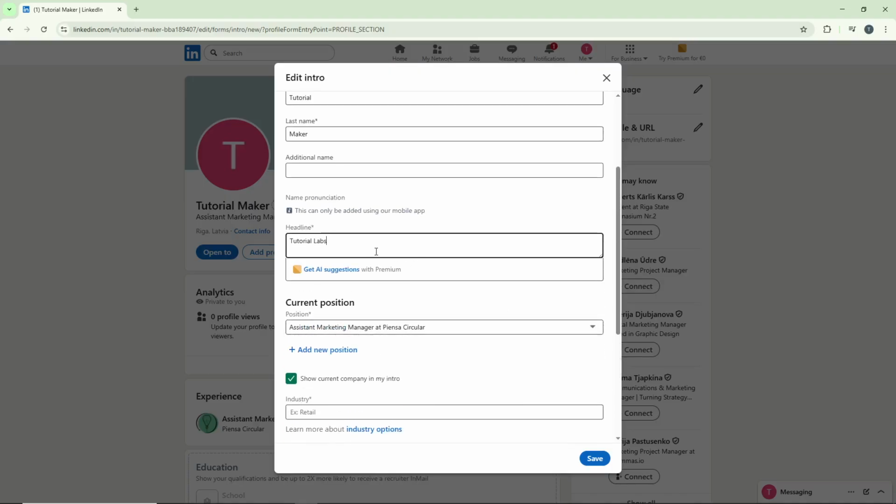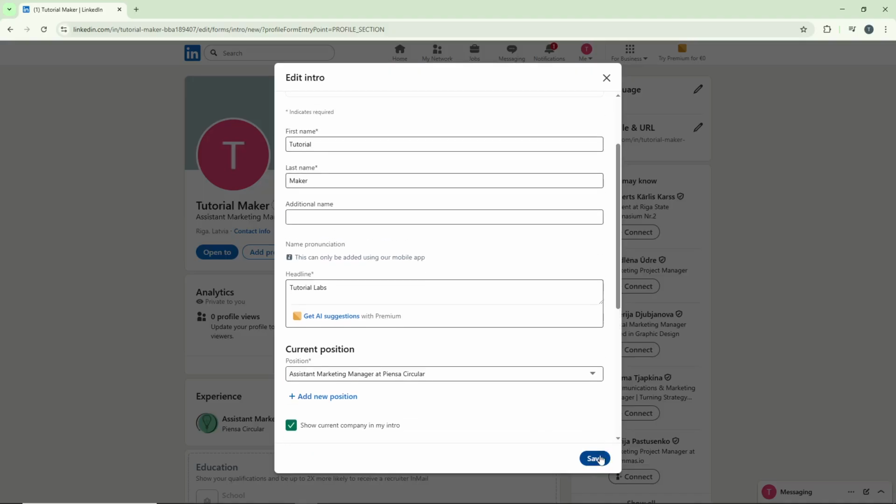When you're satisfied with your headline, look for the Save button, typically located at the bottom of the editing box. Click Save to apply your changes. LinkedIn will process the update, and your new headline will now be visible on your profile for everyone to see.